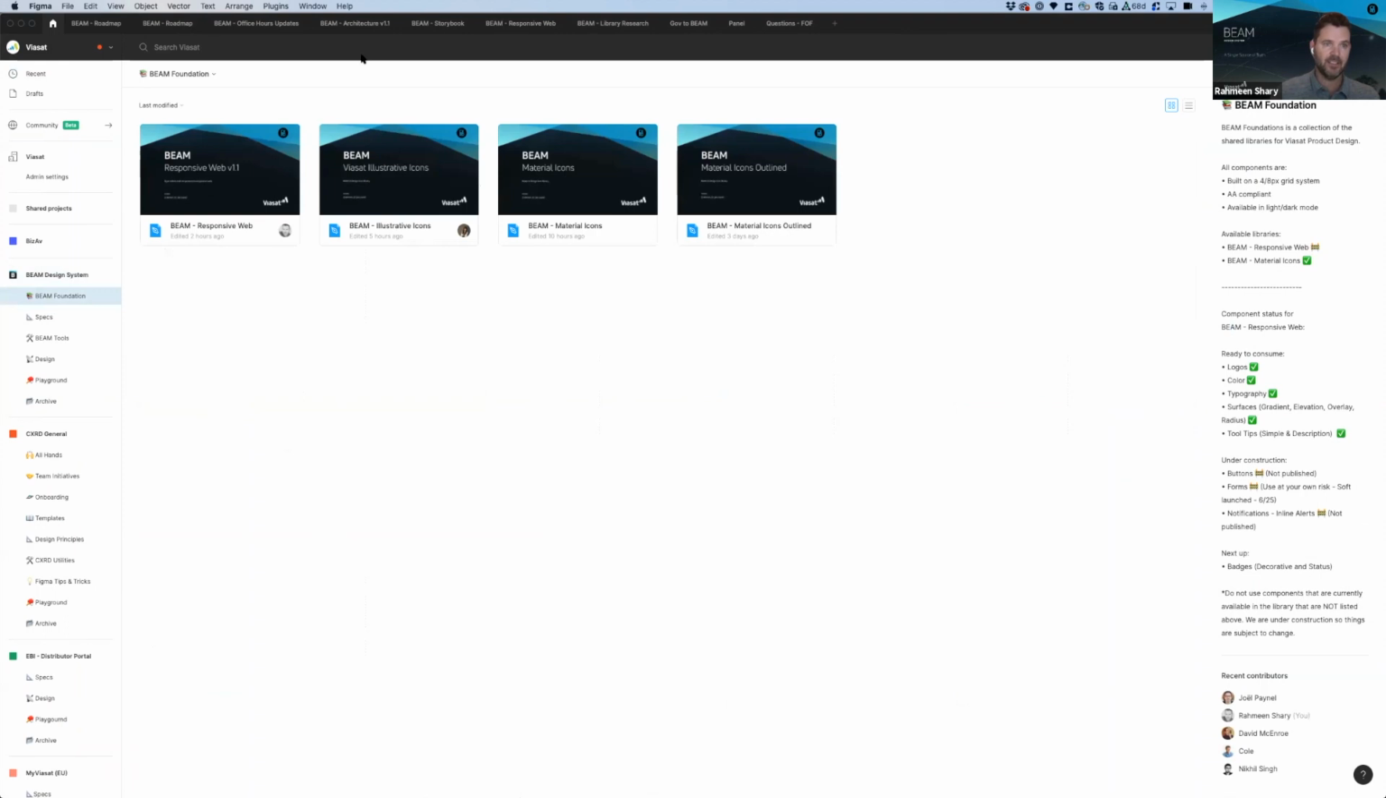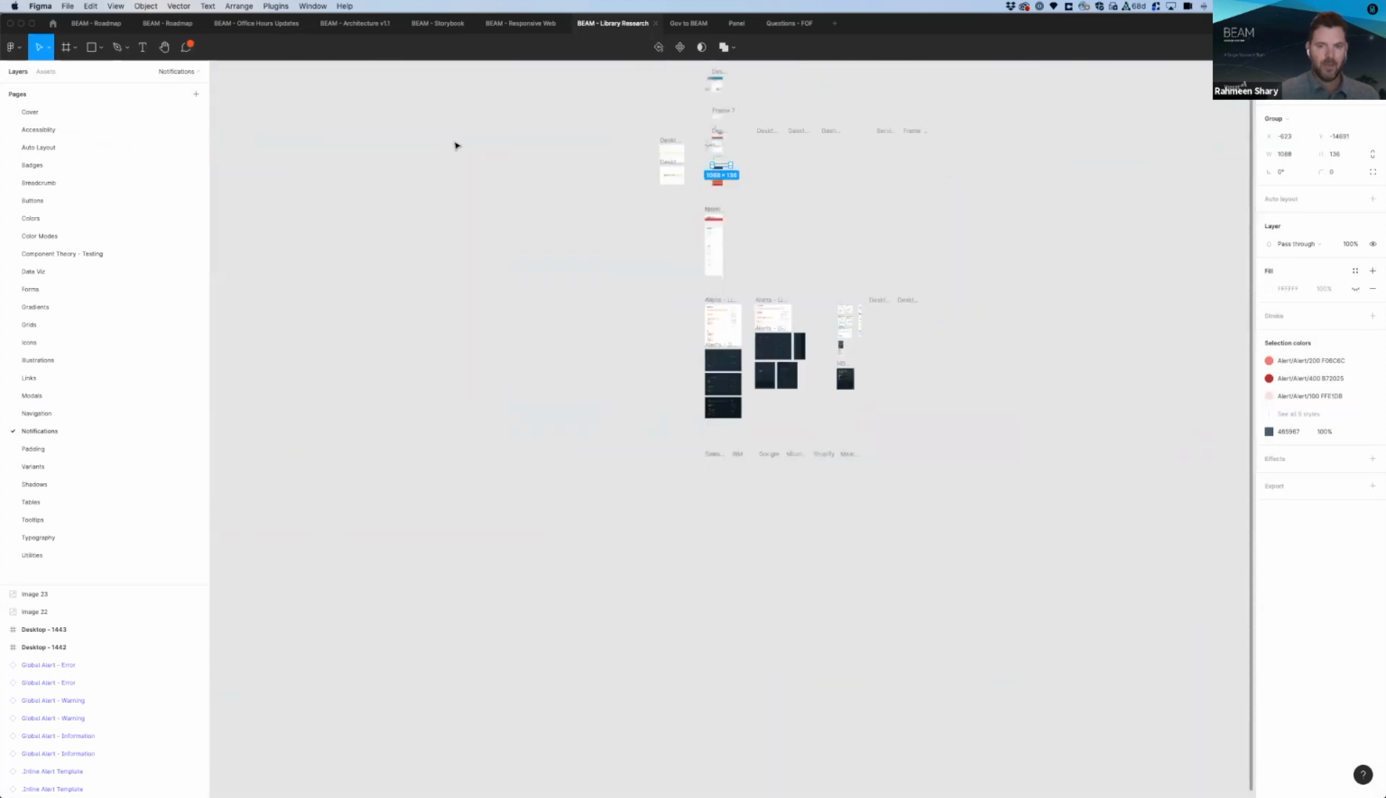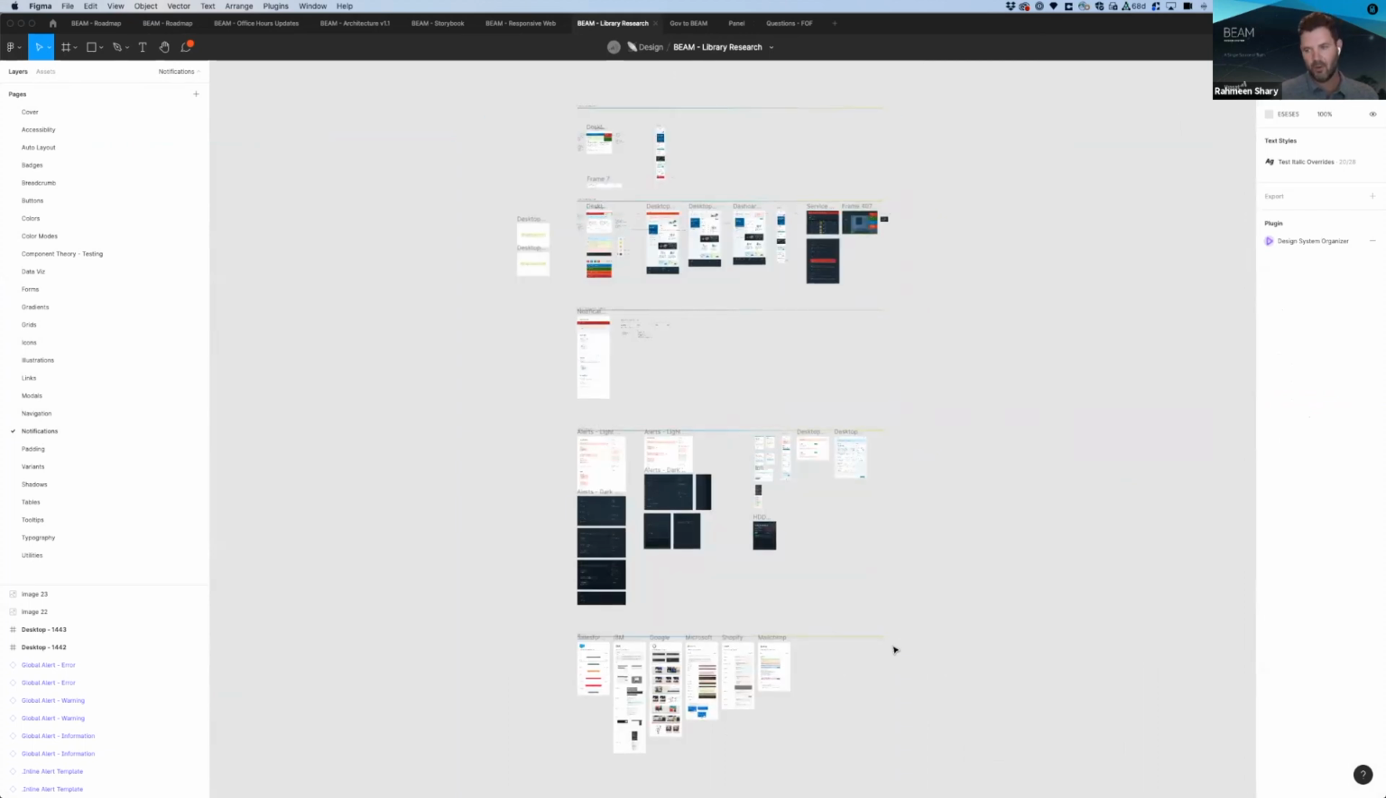Those are separate files. But one thing that we do, before we do any of our work, is we have a file that actually gets pretty messy. This is our research file. So this is where we're going to come in and do a whole lot of research.